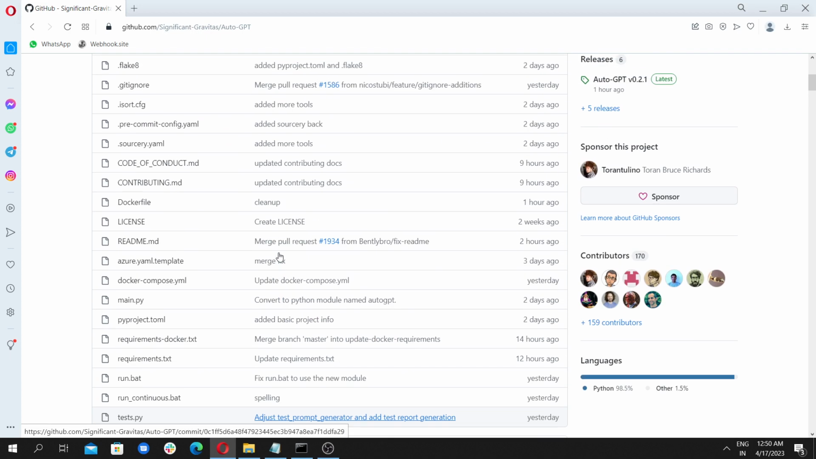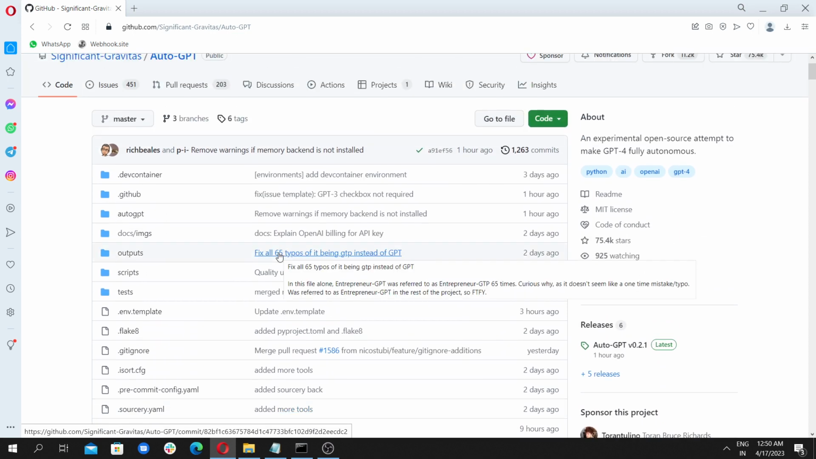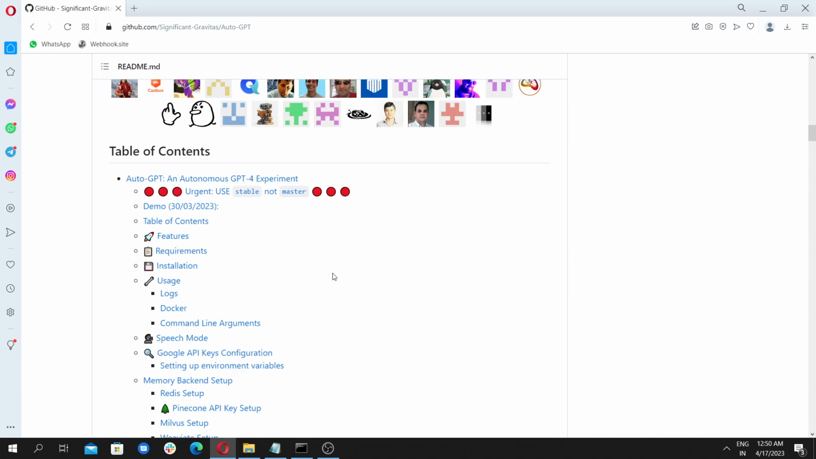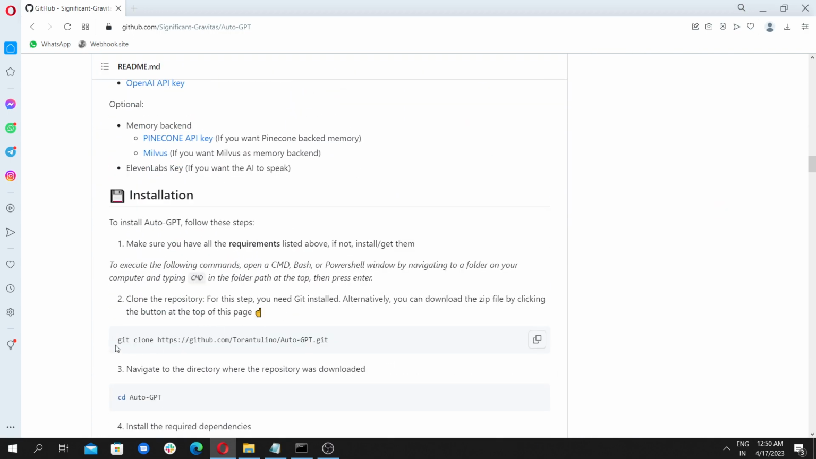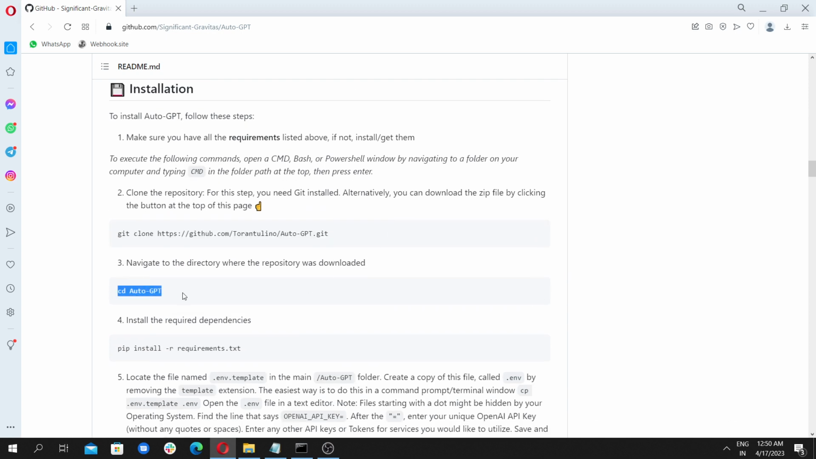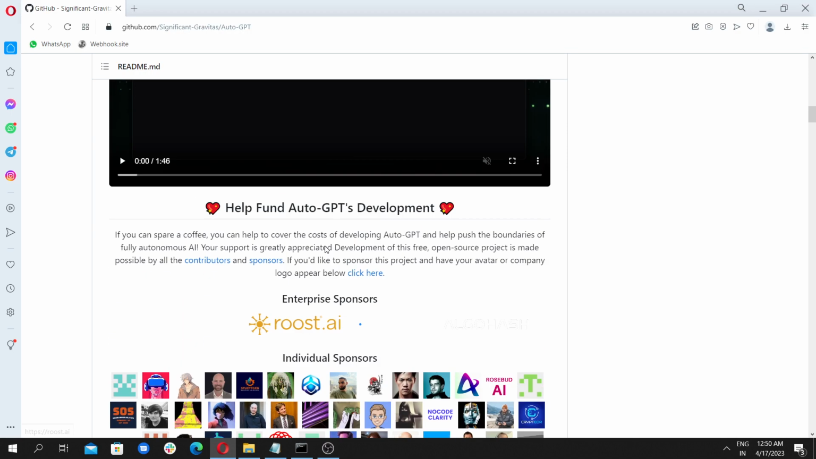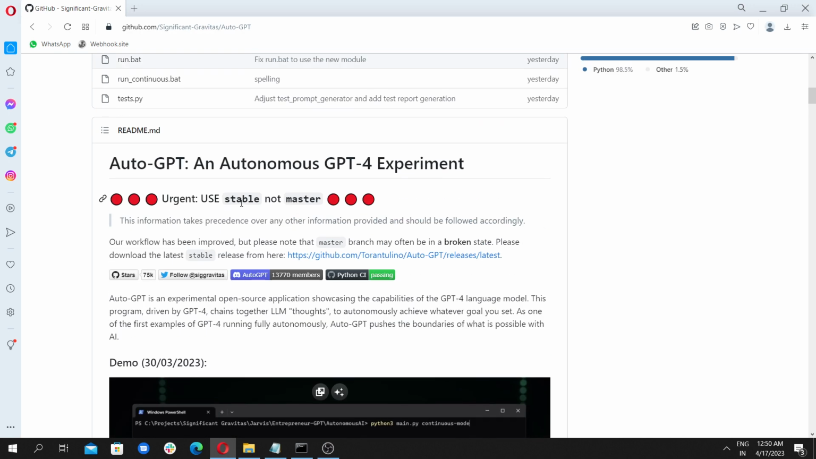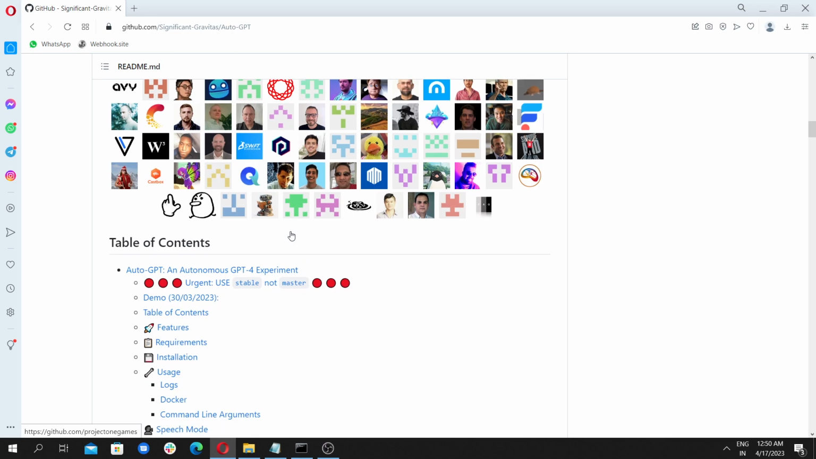I would like to demonstrate its power, and before that I have cloned this repository, and below is the instruction on how to clone the repository. If you clone this repository right now, you would be cloning the master, but at the top it says you have to switch to stable, not master. Look for this first, otherwise if you run the command on the master, it will not run. It is broken on the master branch.